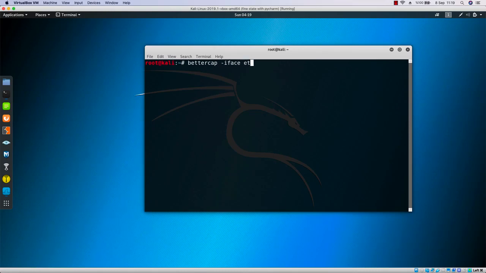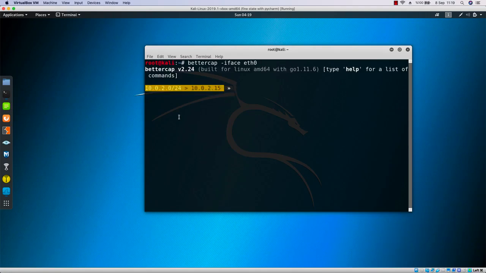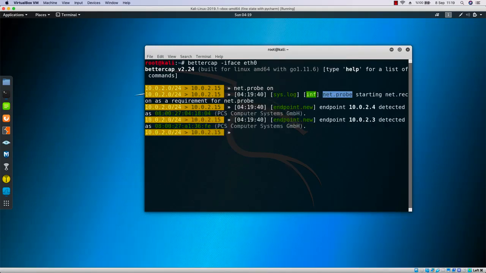So I'm going to run BetterCap as usual, saying bettercap -iface eth0, okay? And then later on, I'm just going to run net.probe on. This will start net.probe and net.recon. And I'm going to set the ARP spoof parameter full duplex to true. And I'm going to set arp.spoof.targets to my target computer.